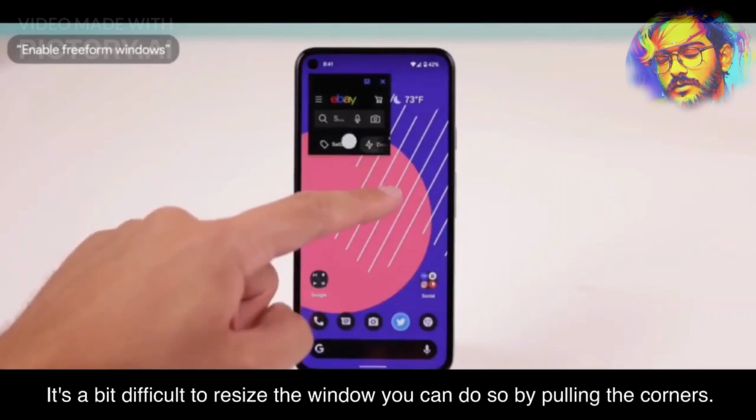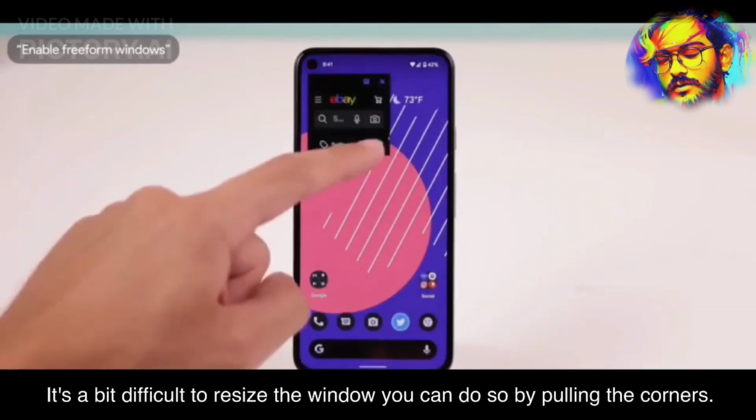It's a bit difficult to resize the window. You can do so by pulling the corners.